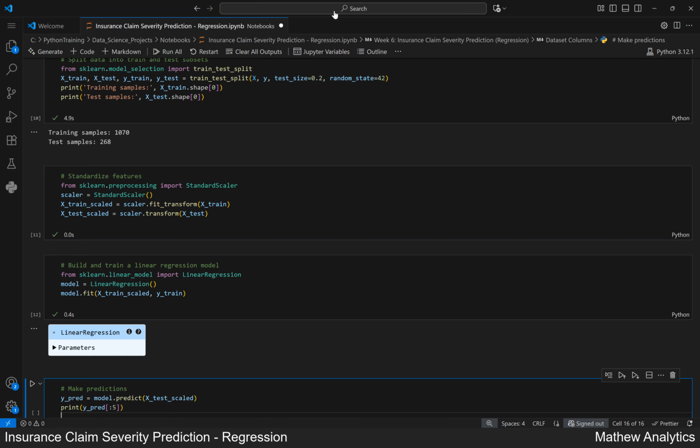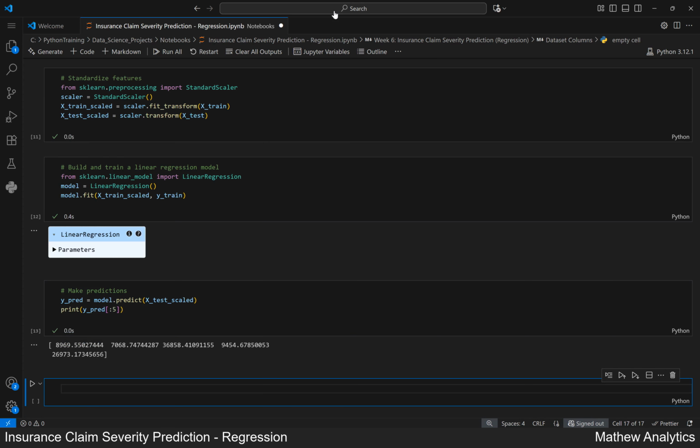Running the cell now. The output shows the first 5 predicted insurance charges from the model, with values ranging from around 7,000 to over 36,000. Notice how these predictions vary widely, reflecting differences in features like age, sex, and BMI used by the model. This demonstrates how the model translates the input data into specific charge estimates, linking back to understanding the dataset columns. How close are these predictions to the real values?